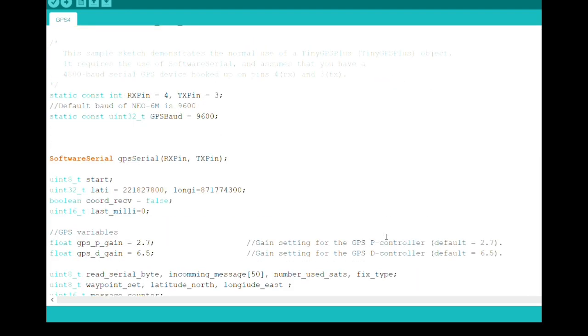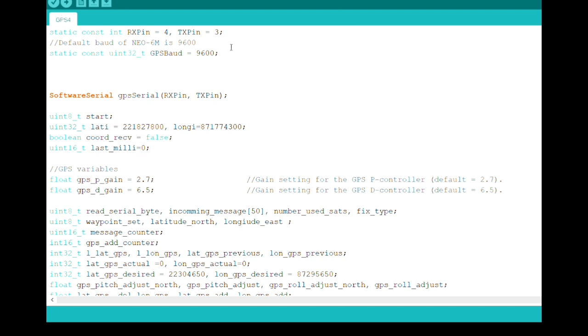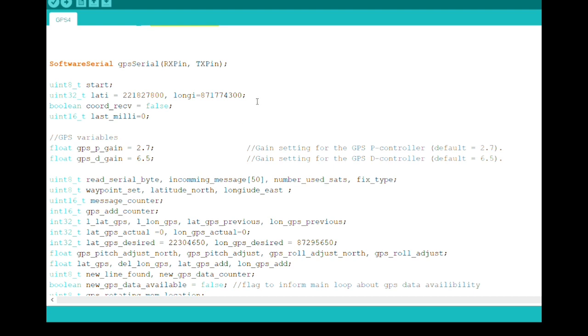Okay, then we have the software serial defined, RX and TX on pins 3 and 4. The default baud rate of the GPS serial is 9600, which we are using, and there are some variables defined. This is a default. I have just kept the default latitude and longitude. You cannot see the decimal points here because we are treating these values as integers, which is easier to work with, and these are all converted to degrees. So we will have a decimal point somewhere here.